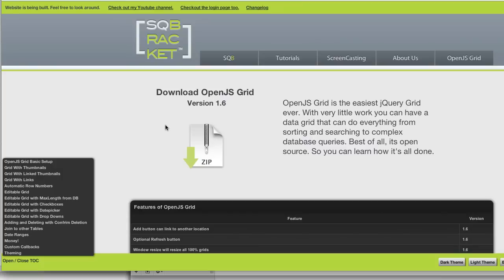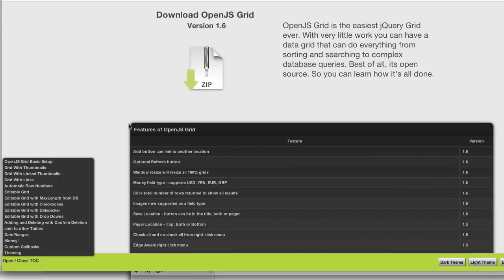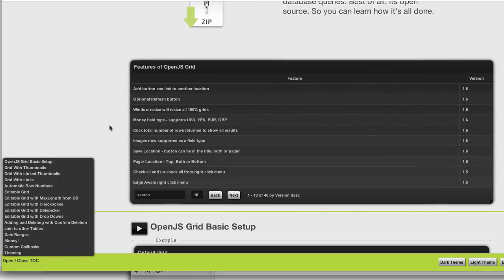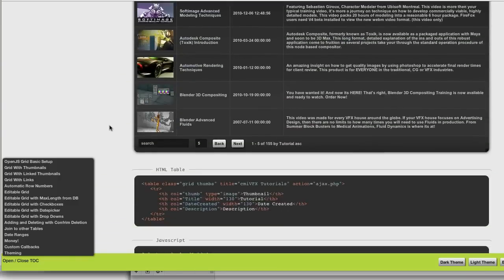All right, so I want to give you guys a tour, if you will, of the new Square Bracket OpenJS Grid documentation page. I know this page has looked horrible, and it's still not complete, but it's at least most of the way here. Basically, what I wanted to do is give you examples and code examples of everything that you can do with this grid.